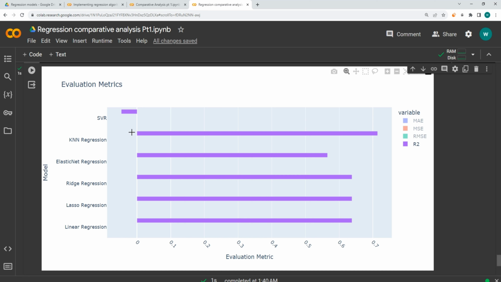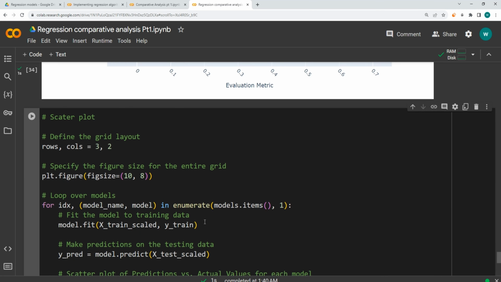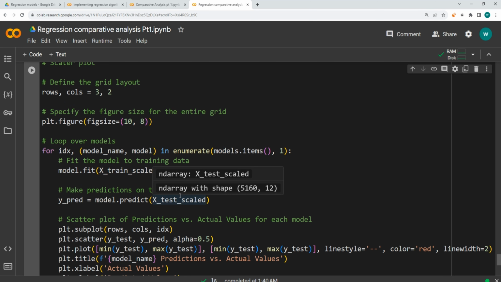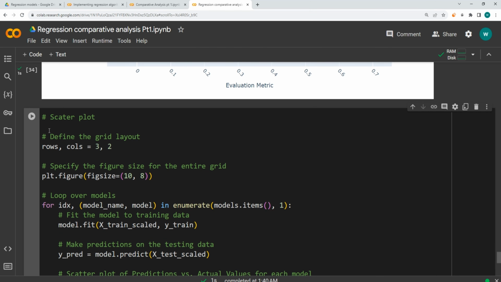So with this, it's very easy, and you can see that if you are going to select the model based on the R-squared score, then again you can see that KNN regression is performing way better than the other regression algorithms. Okay. One last thing that we can do before we call it a day is plot a scatter plot to visualize and see how the different models are performing.